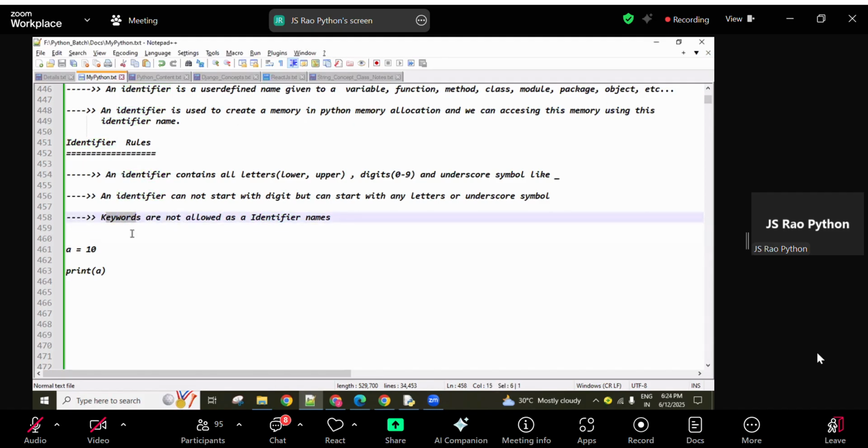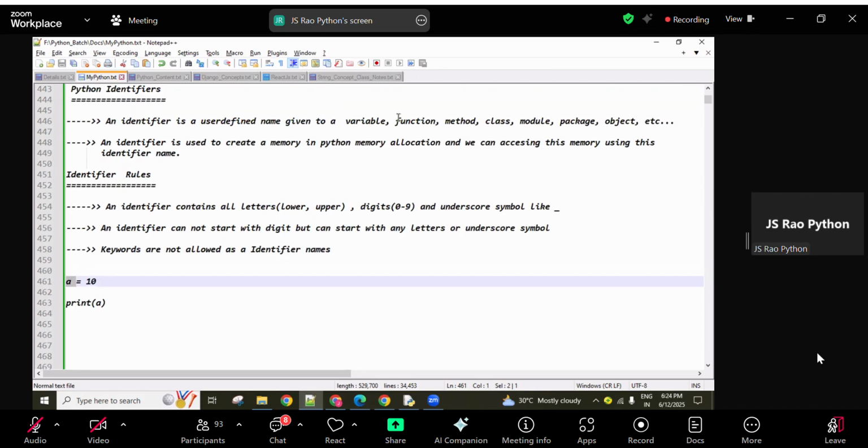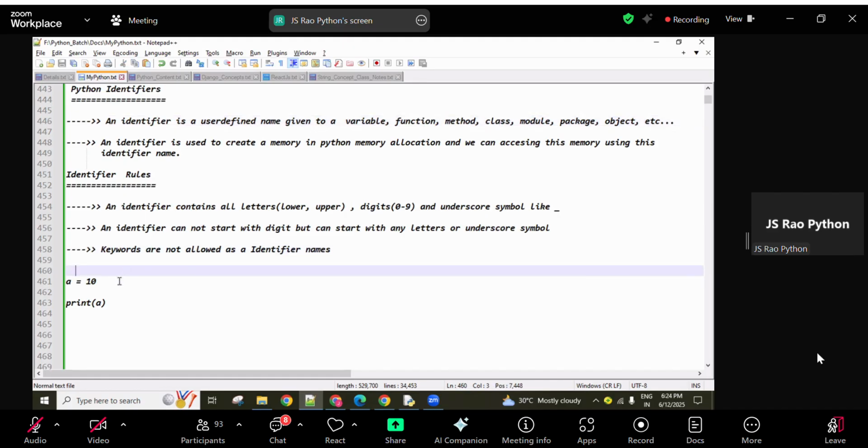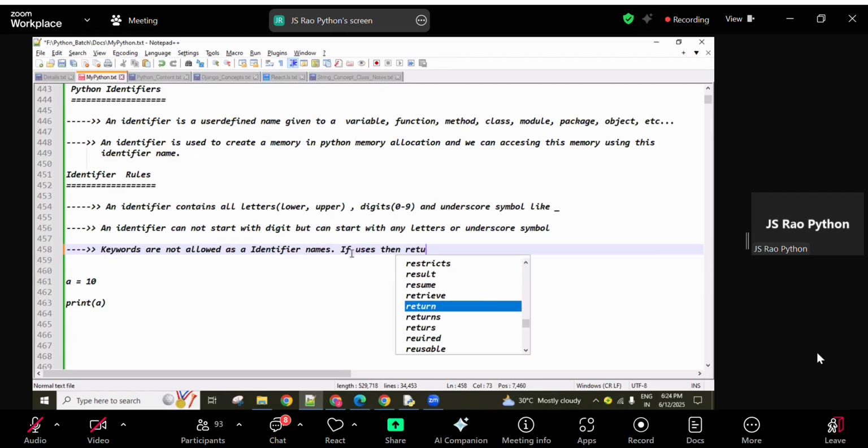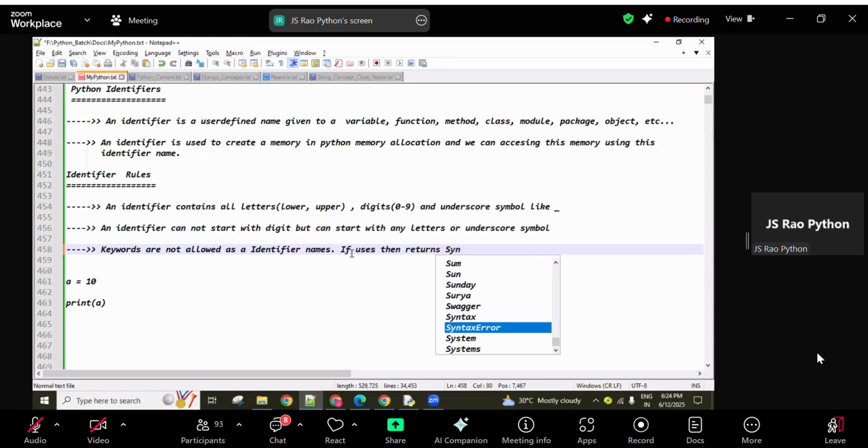Every keyword has its own behavior. We cannot change that keyword behavior, as I said in the last session. So if I'm using any keyword as my identifier name, as a variable name, as a function name, or as a method name, then it throws a syntax error. That's why I gave this point: keywords are not allowed as identifier names. If used, it returns a syntax error.